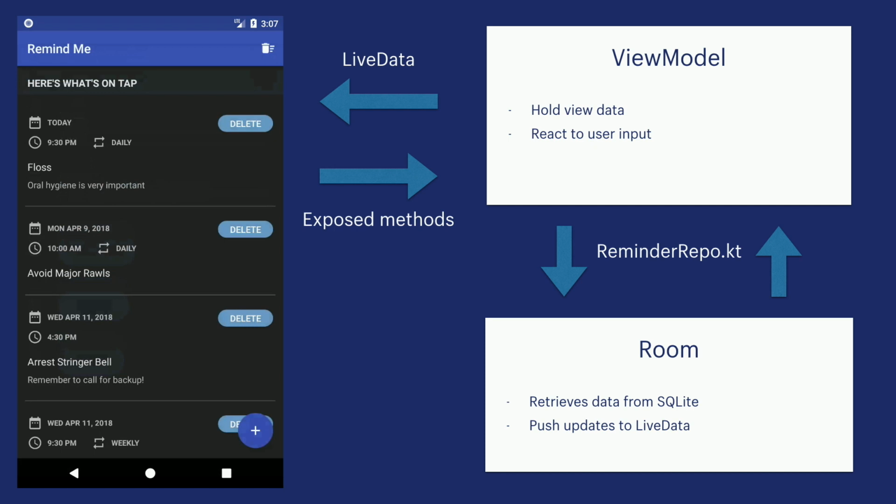And in order to get all the data, the view model gets the data through Room, which is, as I mentioned, this abstraction over SQLite. In my case, it's getting it through this reminder repository. As far as the view model is concerned, it doesn't care where the data is coming from. It could be coming from the database, which it is in this case, or a web service or a carrier pigeon or whatever. It doesn't care.